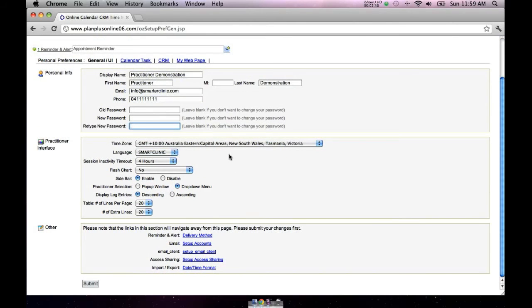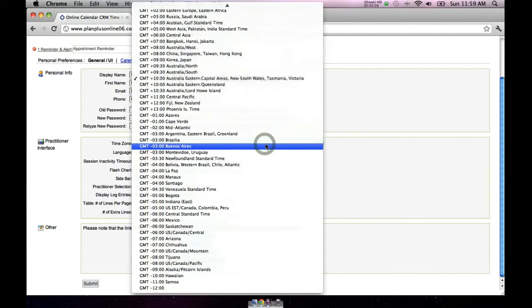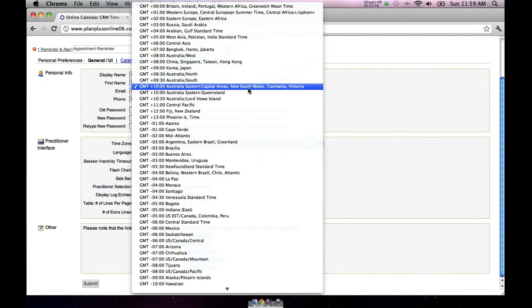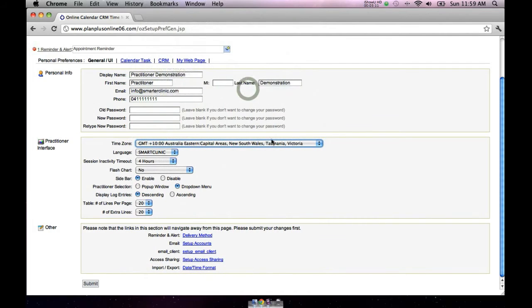The next element is the practitioner interface, which is going to be preset for you based on the location or the address you put. But if you'd like to change it, if you move or change the time zone, you can very easily adjust it to whatever you like. The list is huge. You can have every single time zone available to you.